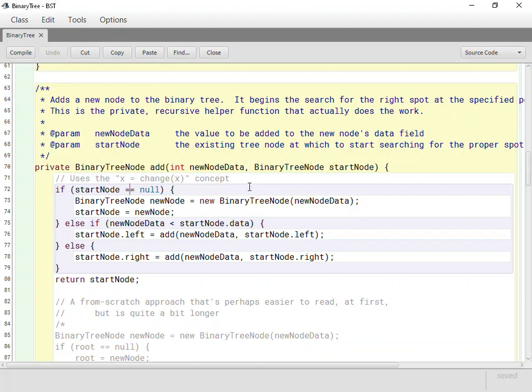If it's null, make the node, point to it. If the data is less than my data, reassign my left child to be the recursive call, pass the data, pass my left child as a starting point, remap it because of x = change(x), remap the right child similarly if the data is bigger, and return the start node because that's going to be required for the x = change(x) universe. Hopefully that all makes sense to you.